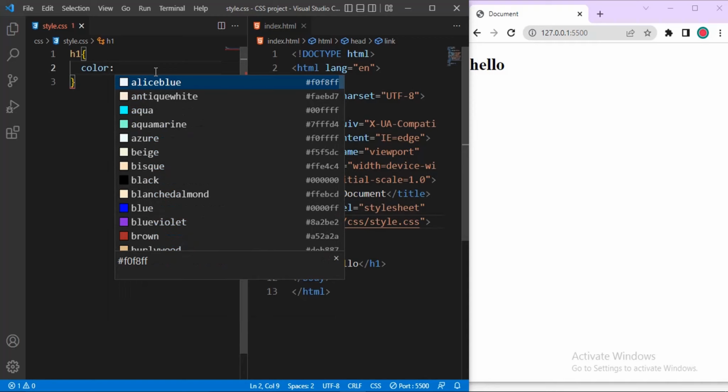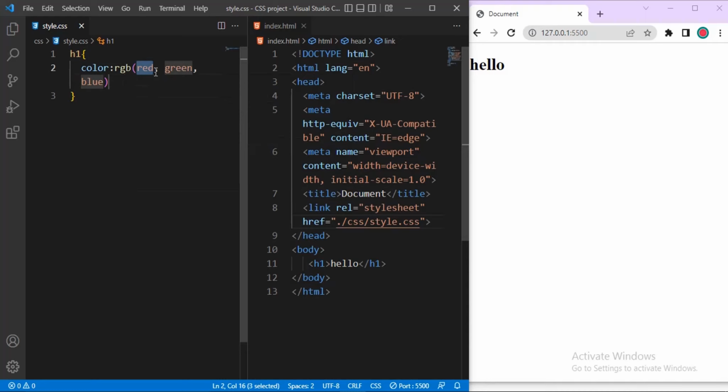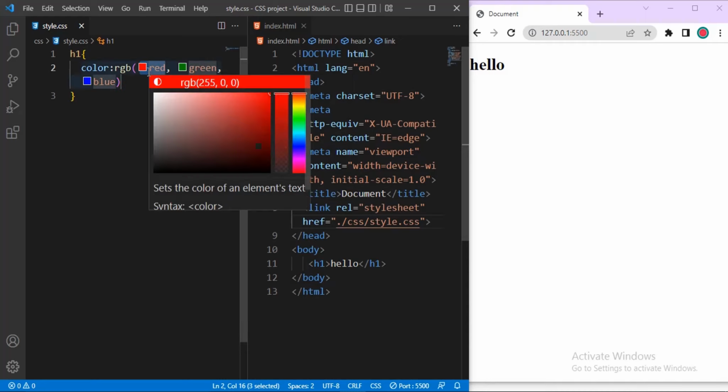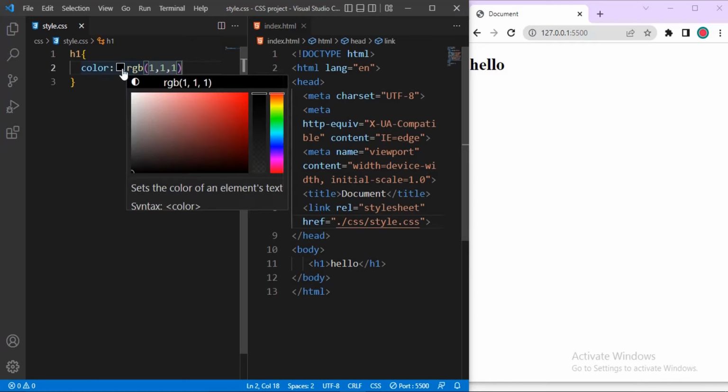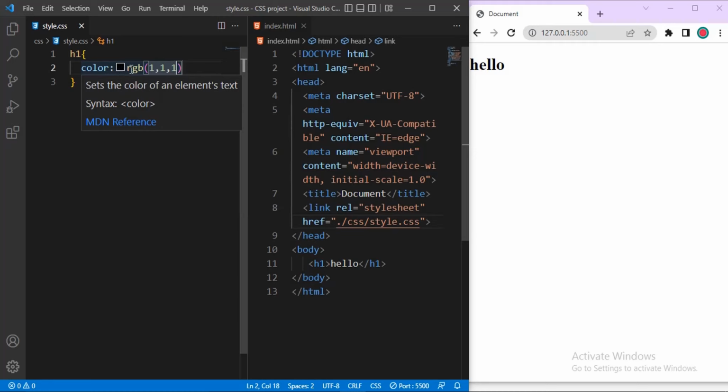After the colon, you now type in RGB. It's even highlighted, telling us that R represents red, G represents green, B represents blue. Let me clean this so you understand what I'm saying. Let me put 1 comma 1 comma 1. What this simply means is that this is now black.